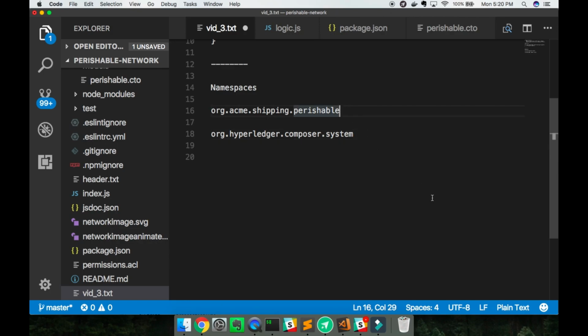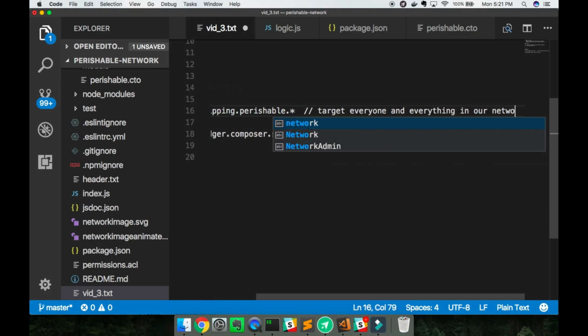We could also come up here to our user-defined namespace and say .star. That's actually equivalent to saying .participant on our system namespace, because we're saying that we want everything within our user-defined namespace. Now, this is how we target everyone and everything in our network.